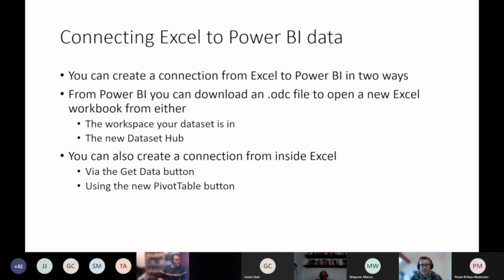So just to be clear, we're not exporting to Excel. We are connecting from Excel to Power BI. And the first thing we need to do is to understand how to make a connection between Excel and your dataset in Power BI. There are actually two different ways of doing it. You can either start in Power BI and then create a new Excel workbook connected to what you're looking at in Power BI, or you can start in Excel and then connect up to a dataset in Power BI. So let's see both of those things.